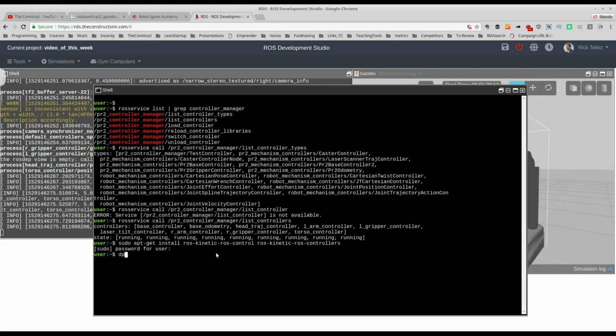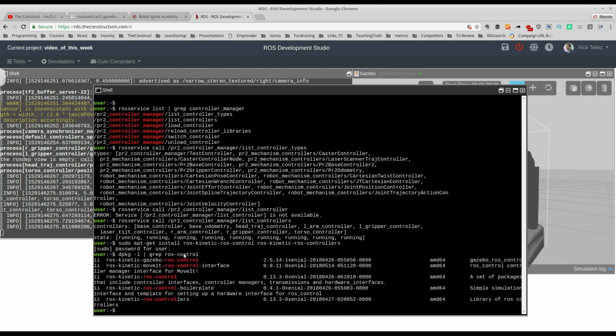For this, we can use the dpkg -l command and then do a grep for the word ros-control. So if you do this in your system, you have to have installed the following packages. First, this one, ros-kinetic-ros-control. This is mandatory. Then another one is this one, ros-kinetic-ros-controllers. Those are the first ones that you need to have installed in your system. Then this is basic for the ROS controllers that affect ROS and control.